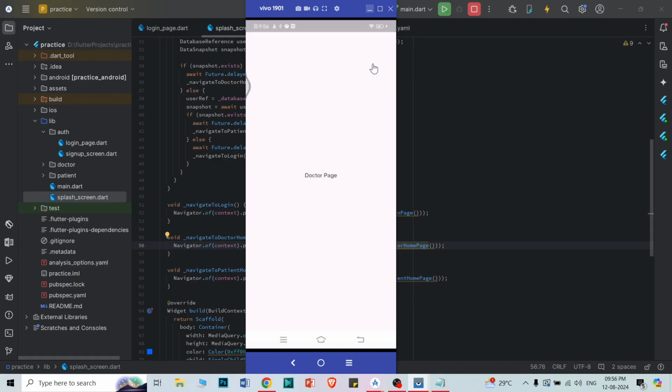Okay, let's wrap up this video here because it is already too long. In the next video, we are going to design our login and registration screen, UI wise. After that, we are going to see the patient home page where we are going to populate the doctors. Okay, that's it for now.